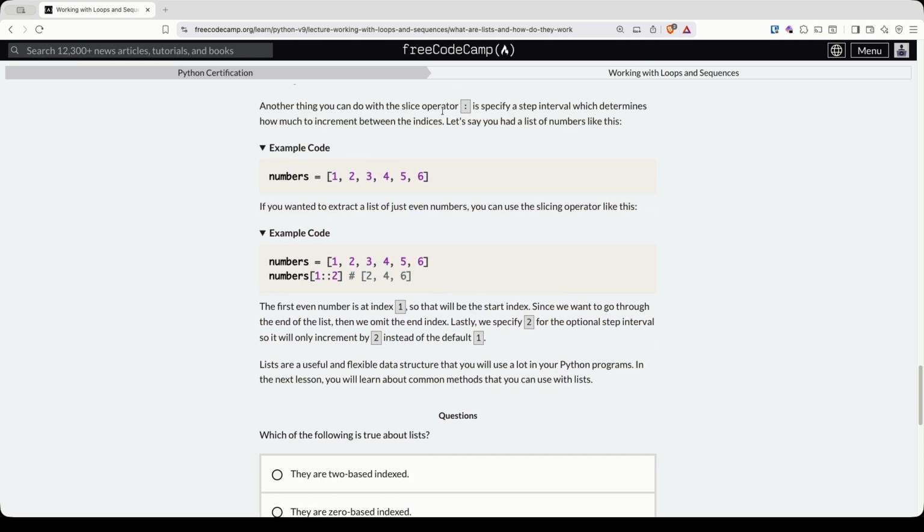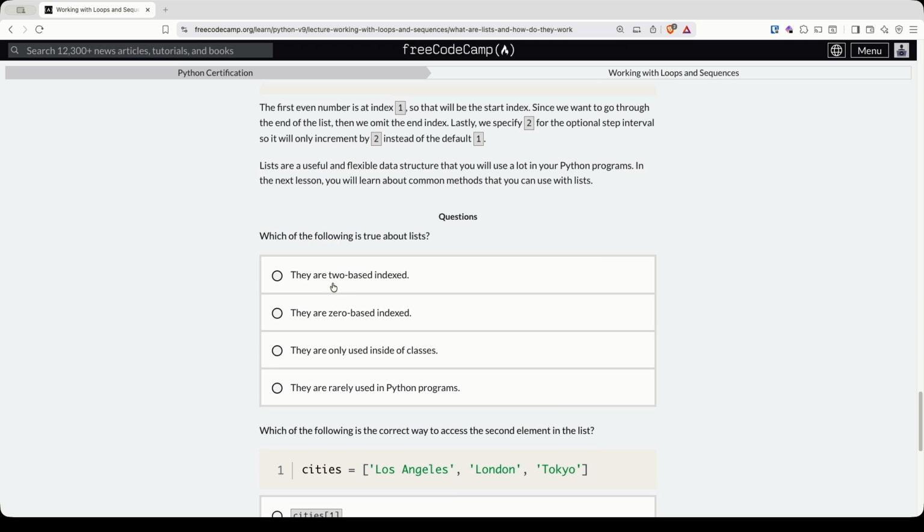Another thing you can do with the slice operator is specify a step interval, which determines how much to increment between indices. Let's say you had a list of numbers like this. So we got 1 through 6, and you want to extract a list of just even numbers. You can use a slicing operator like this and say we want to start at the first item, which is 2. And then we want to go to the end of the list because there's nothing after the first colon. The second colon is the step. So we go 2, 4, and 6. The first even number is index 1.